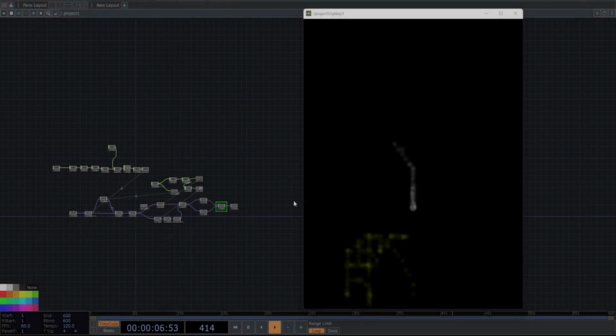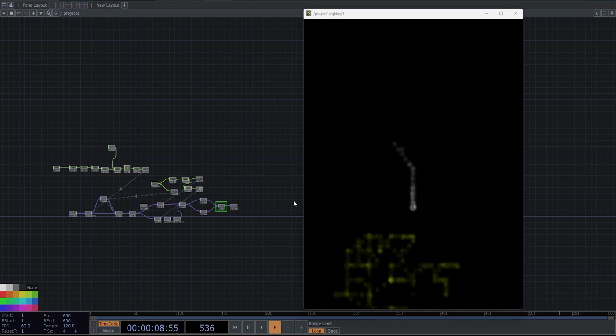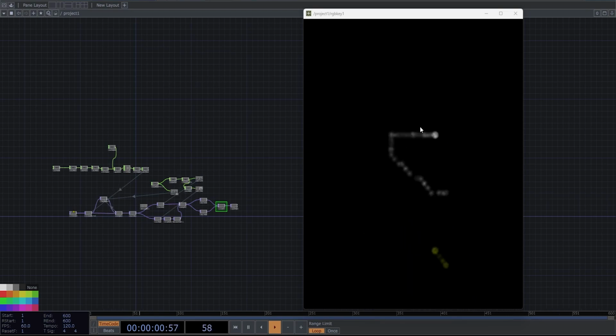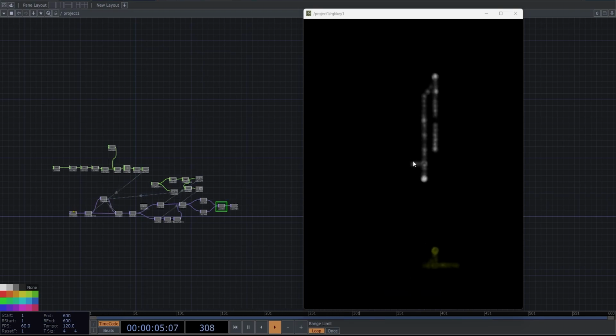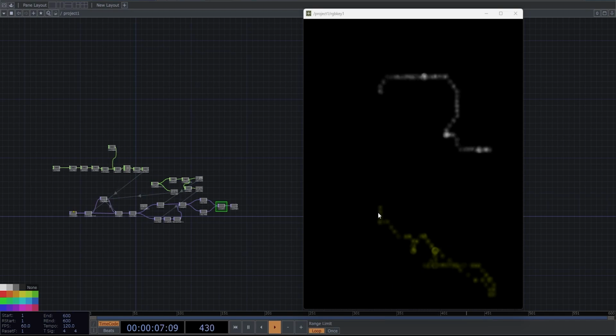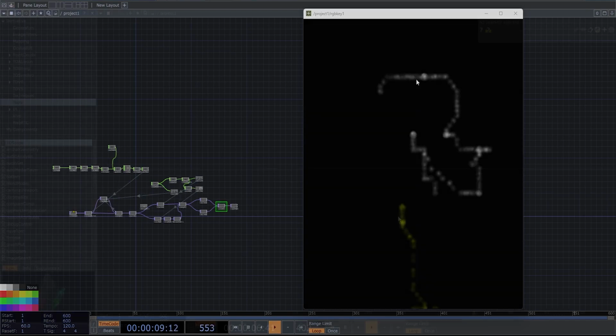Okay, so today we will create this generative drawing. We got the two segments, the center one and the bottom, and we can also switch between them by clicking the one on keyboard. So okay, let's start.